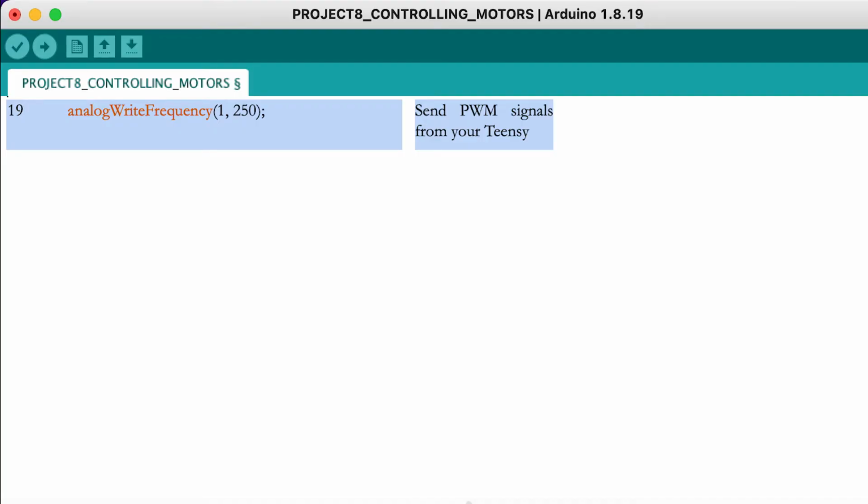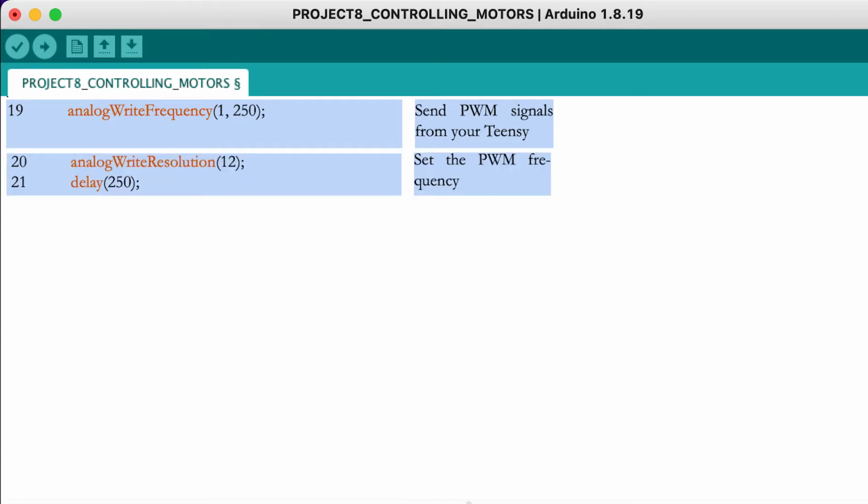Configuring pin 1 to send PWM signals can be done with the function analogWriteFrequency, with the pin number and PWM frequency written between brackets. Remember that the PWM frequency used for most ESCs is equal to 250 Hz. By default, the resolution of PWM signals sent by the Teensy is equal to 8 bits. This means that the signal ranges between 0 and 255, which would give a very coarse control.